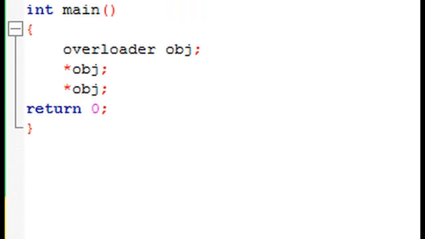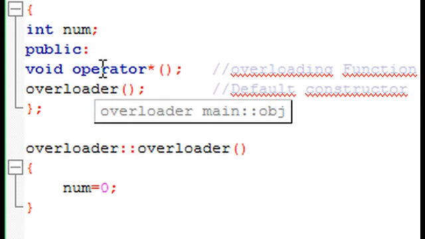So now let's come to the main part. In the main part, we are making the class object overloader obj, and then we are calling it 2 times. By calling it 2 times, it will make the call to the function.